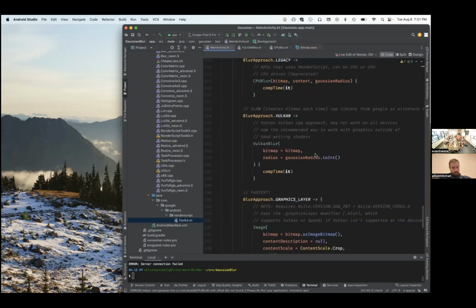I'm just going to get my phone spun up here. Zoom preview here. Okay.